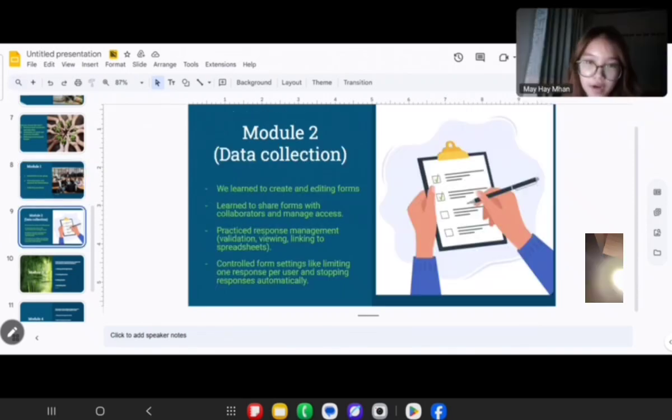I'm going to talk about module 2. In module 2, we learned how to create and edit Google Forms. We also practiced editing different types of questions like multiple choice, short answers, and even file uploads. We customized the form by changing colors and theme to make it look more professional. The next step is sharing and collaboration. We learned how to share our forms with other people, add collaborators, and manage who can edit or view the form.